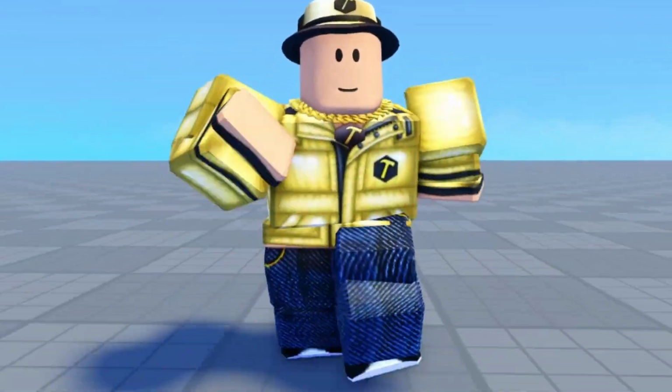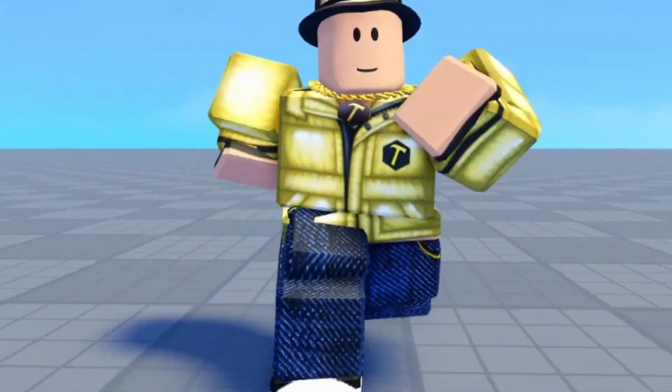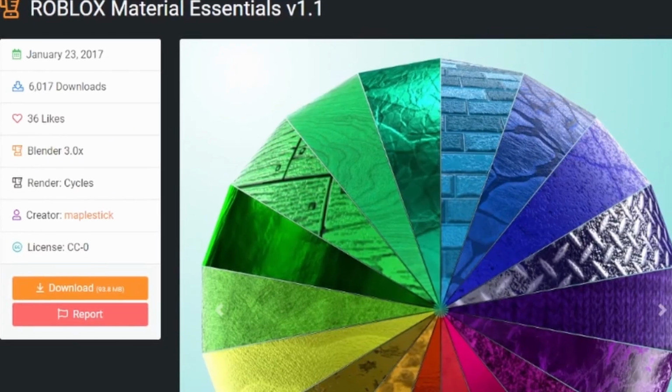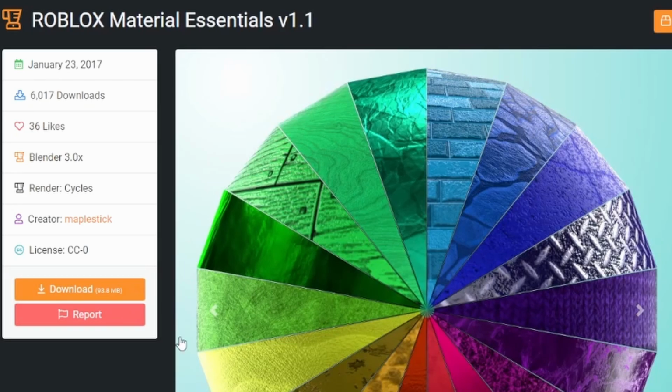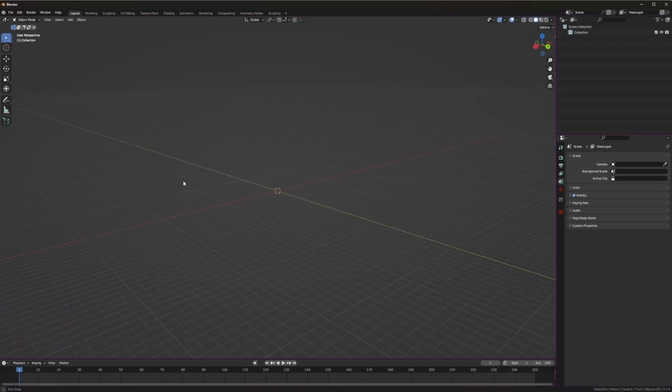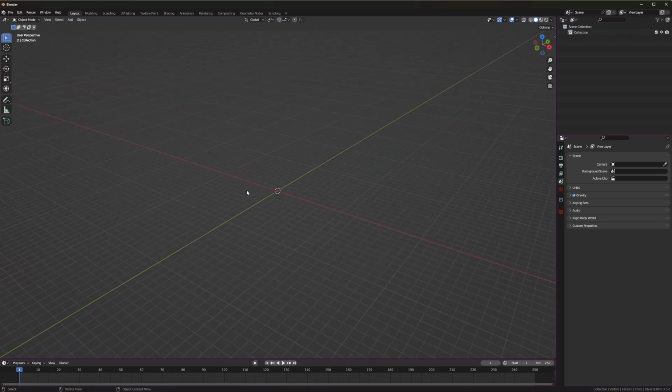First things first, go down to the description and there will be one link right at the top. Click that and download the plugin. Don't worry guys, it is 100% free. Now that you downloaded the plugin, go ahead and open up Blender. We'll be using version 3.5 for this tutorial, but it's worth noting that Blender 3.0 or above is required.